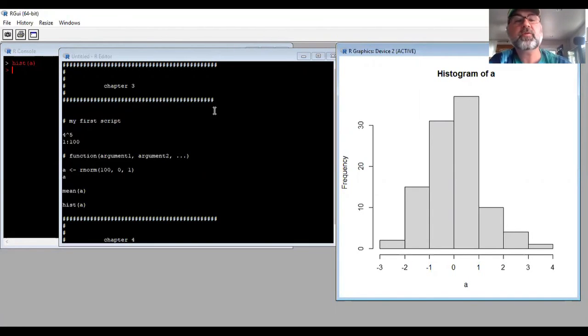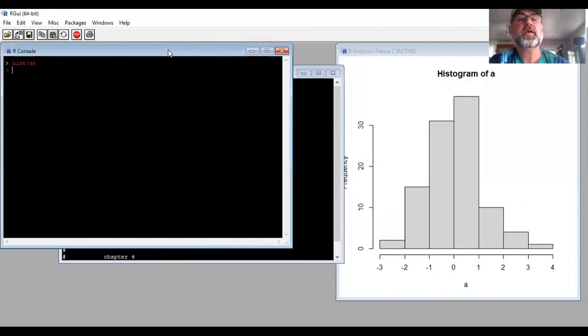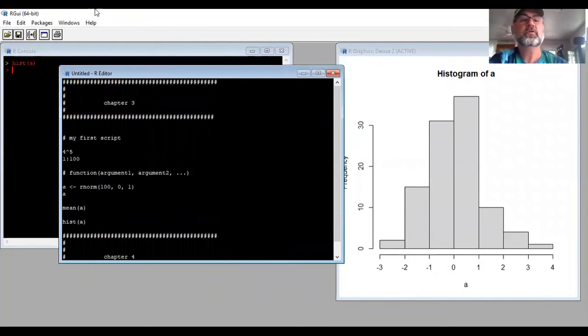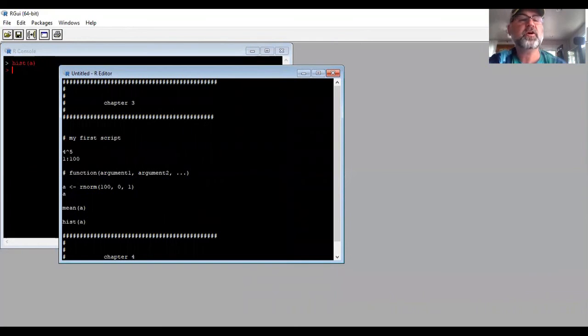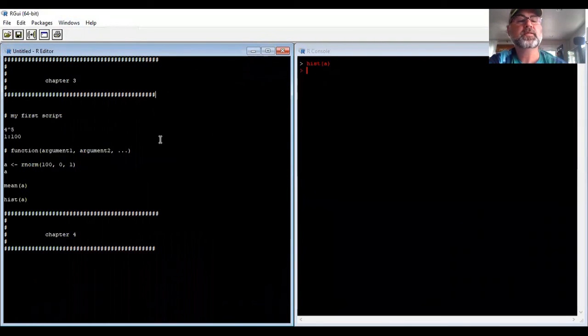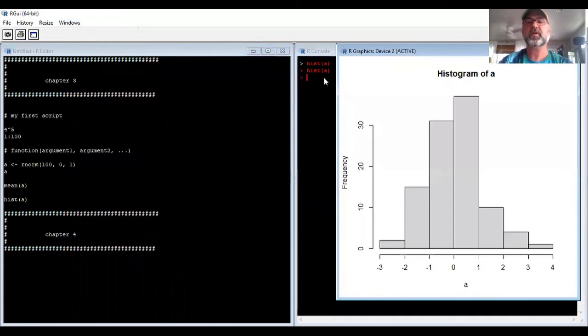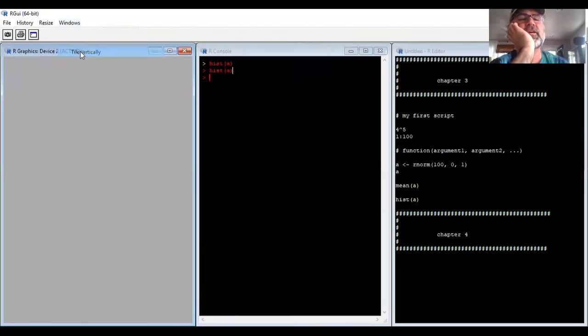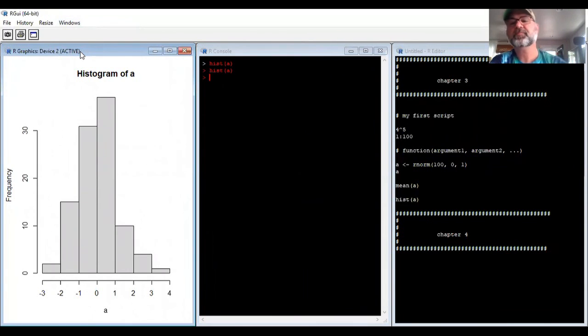Anyway, so here we have three windows: a graphics device, graphics window, a script window, and here's our console window. And you may lose something, like if I close that and it's gone. What you can do is you can tile vertically. And let's run our histogram again. So that's easy, just hit that arrow. All right, so we have these windows and I can't see what's going on. You can just hit Windows and then tile how you see fit, okay?